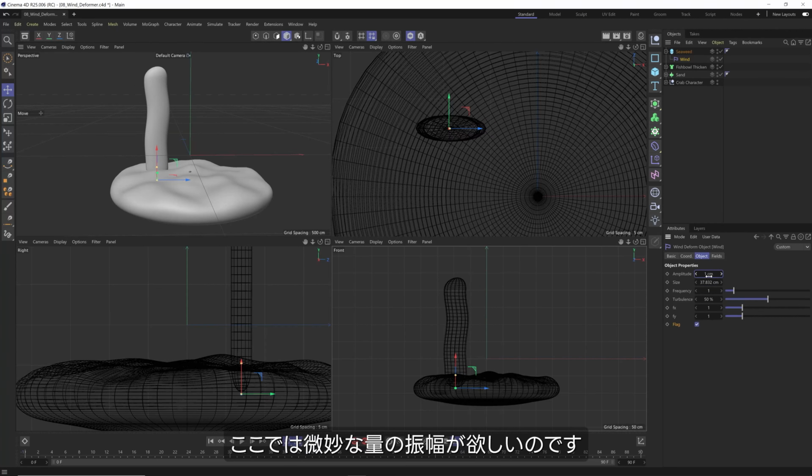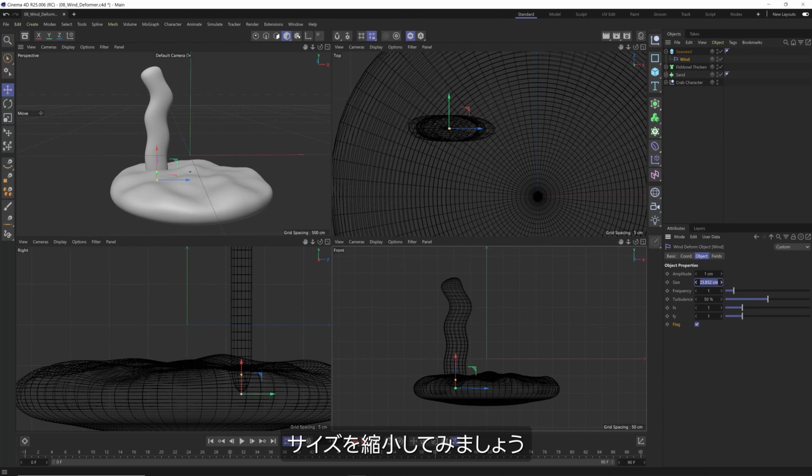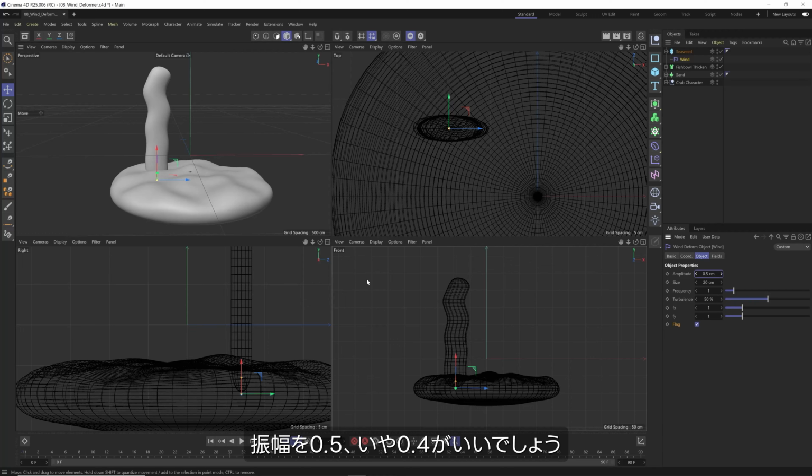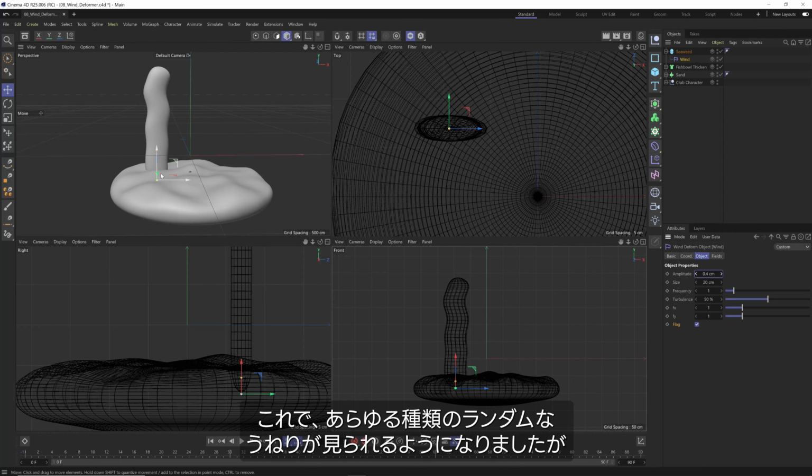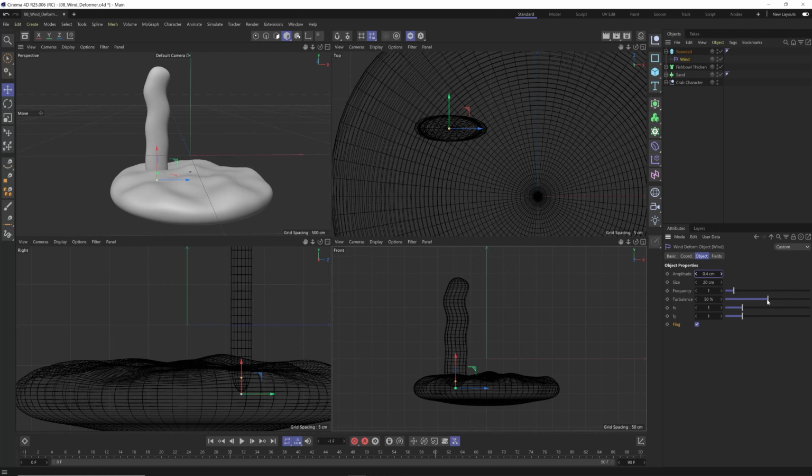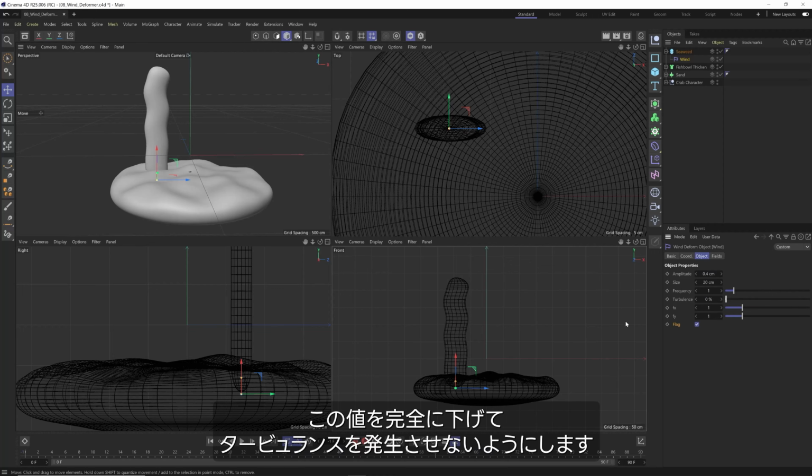So I just want a subtle amount of amplitude here. Maybe shrink down the size. Let's call this 20 centimeters. And for the amplitude, let's just do about 0.5 or maybe 0.4. Now you're seeing all types of random undulation, and that's due to this turbulence option. I'm just going to turn this all the way down so we don't have any turbulence at all.